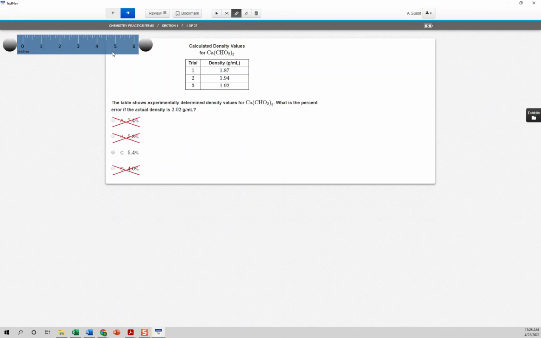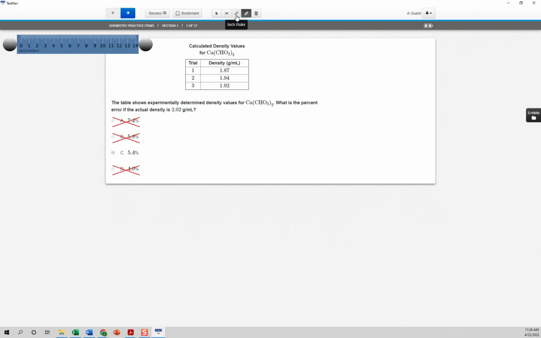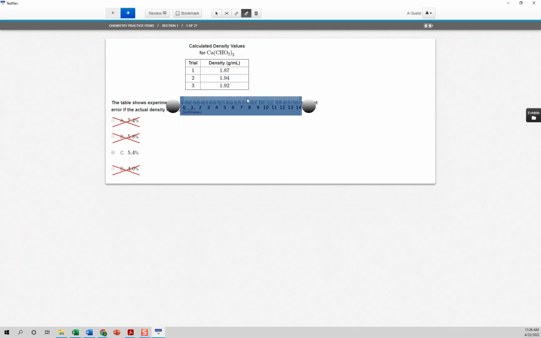You have a ruler. Now, I've never seen a ruler question on the chemistry SOL. So I don't know if you're going to need it, but you got an inches ruler and you got a centimeters ruler. And the only place I might see them use one of these rulers is if they ask you to measure something. And you remember, for chemistry, it's about having that estimated digit.